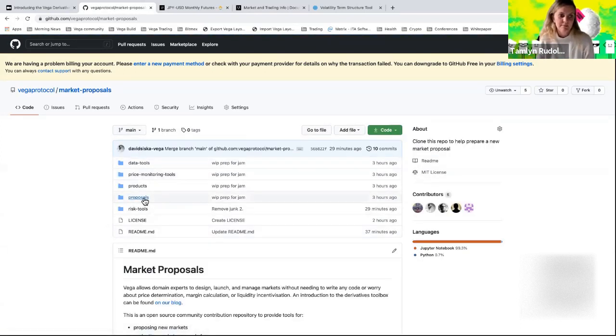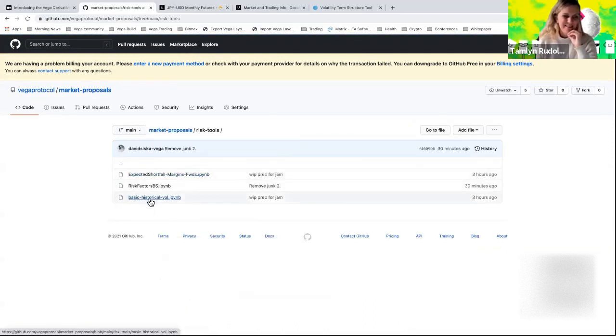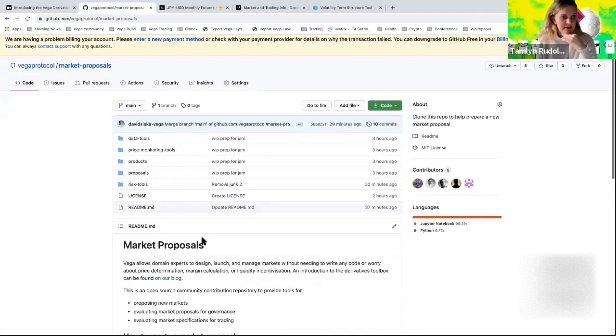So we'll be spending some time in this proposals folder, but in addition to this and to support the proposals, we've also got a folder of risk tools, and that is to help with doing things like calculating some volatilities, looking at what the margins might look like under your different parameter settings, looking at what the risk factors and leverage are as well. And we'll introduce you to a couple of those tools. We've got some data tools in here.